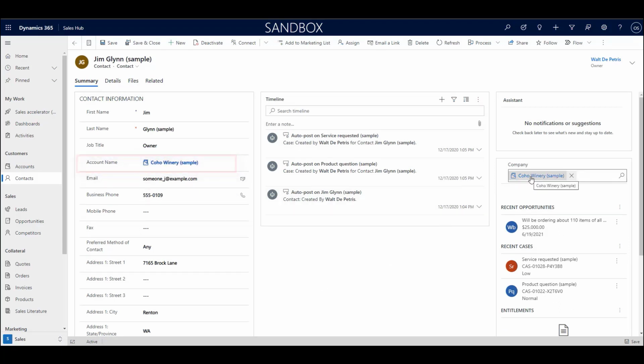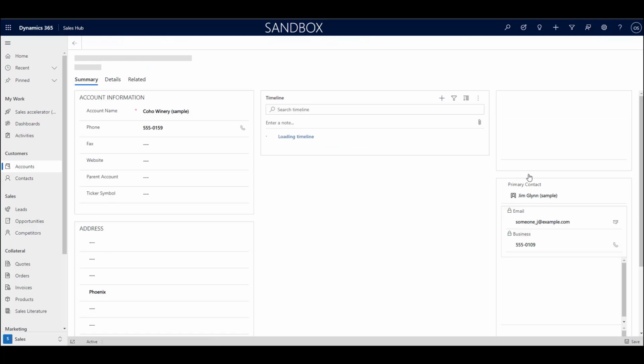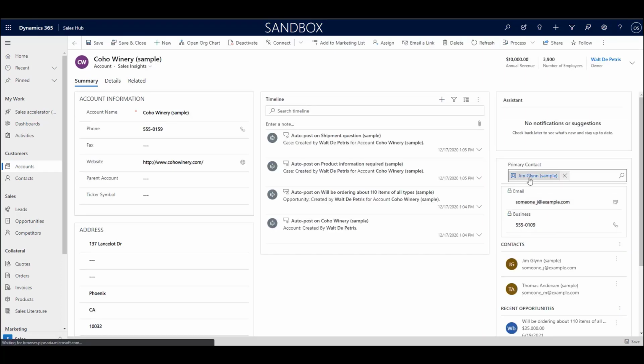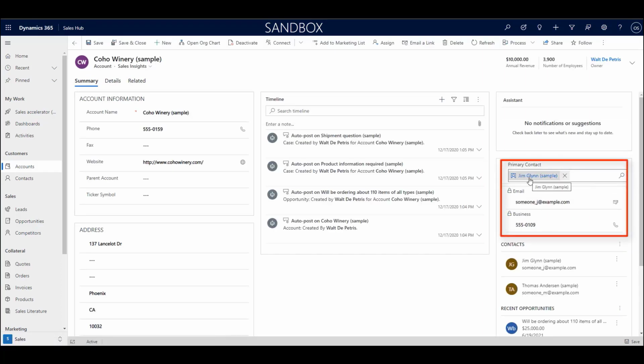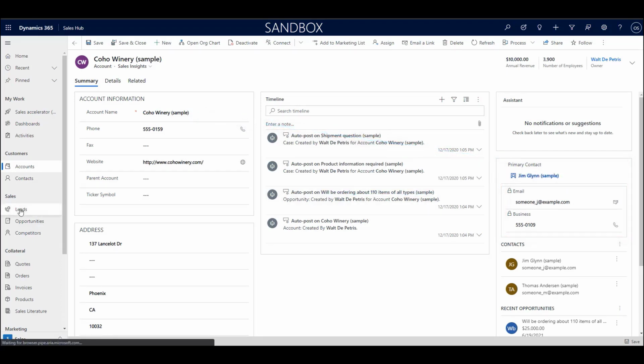Primary contact is one of those ways in which they might be related. This is an important concept, and this is what we mean when we say that Microsoft Dynamics 365 Sales is a relational database. It's the relationship between the types of information in the system.